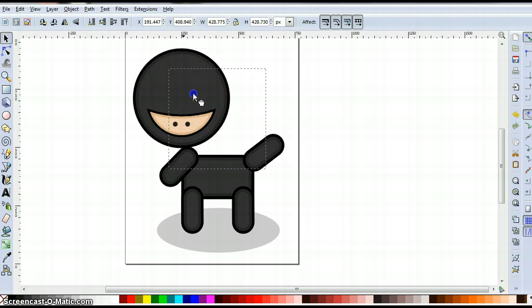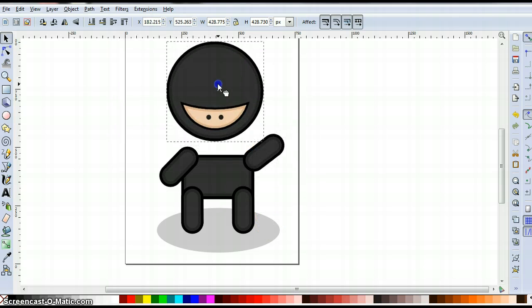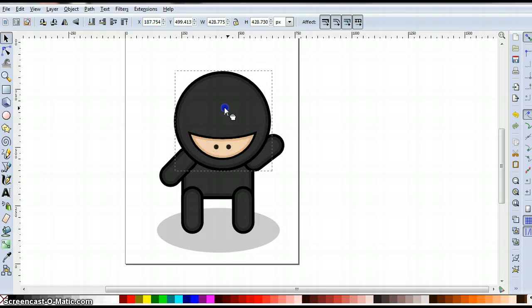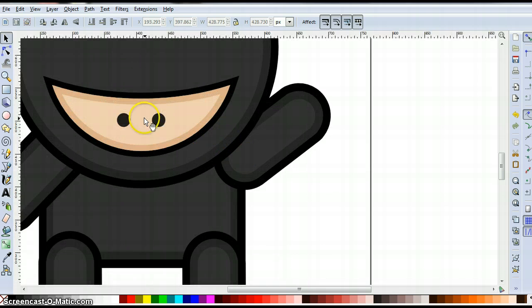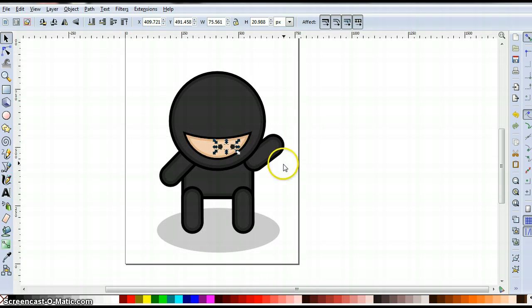Now the head is made of extra parts as well that were grouped together earlier, so I can ungroup that also. And now what I can do, let me press the plus key on my keyboard to zoom in. I could take these eyes and I could move them over to the side a bit so that it looks like my ninja is looking over to the side as it's waving.